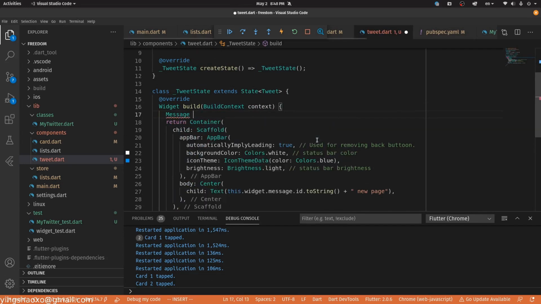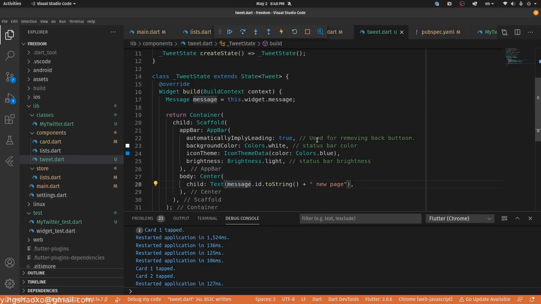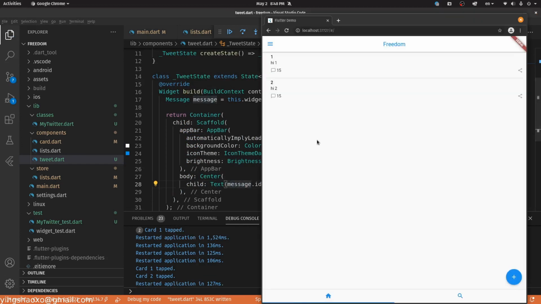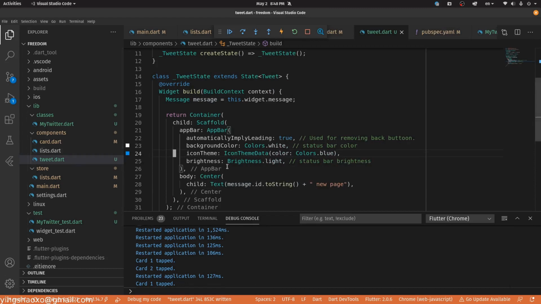So message equal to this.message that we get. Okay. For this card, we need to display a series of cards. Okay, instead of this pure text, we need a list of cards. So again, what do we do?